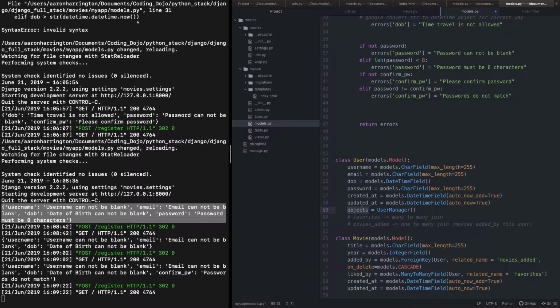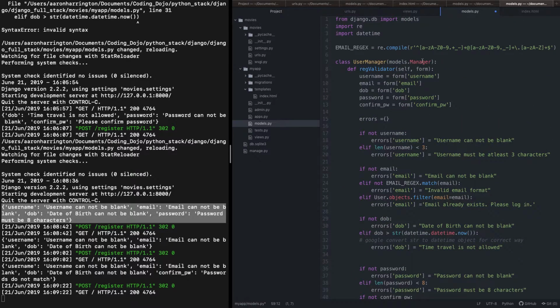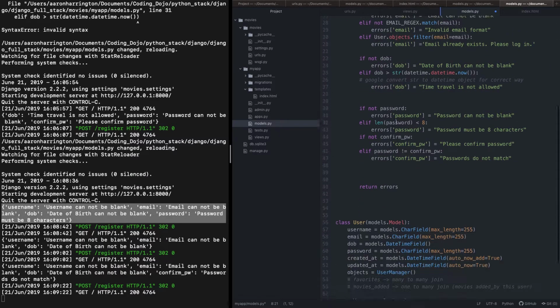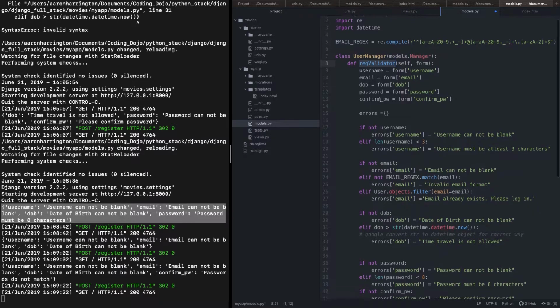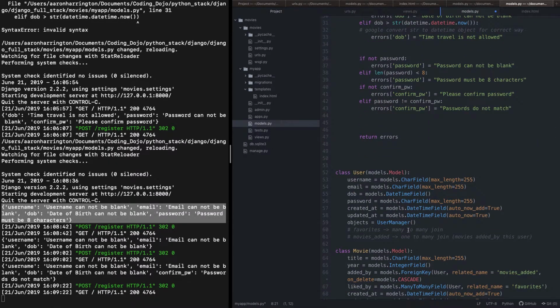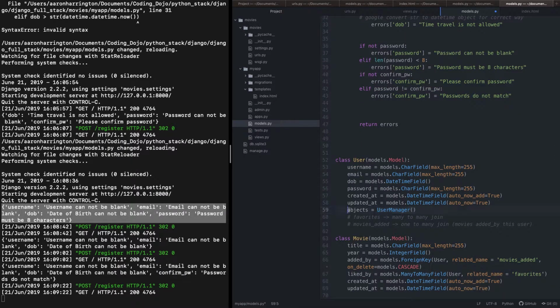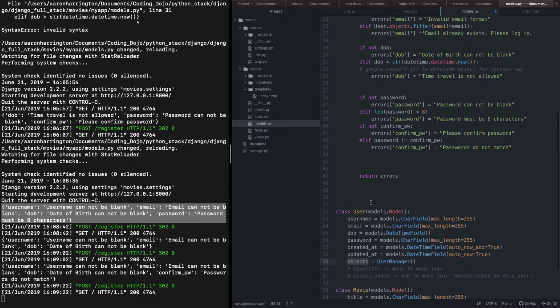But we want our objects attribute of the User class to equal the UserManager, which will basically have the models.Manager functions, but we also want to be able to add functions to that. Exactly. This is how we create our custom methods for objects. So just remember that you must create the object of UserManager and set that to objects in the class that you want to connect it to.